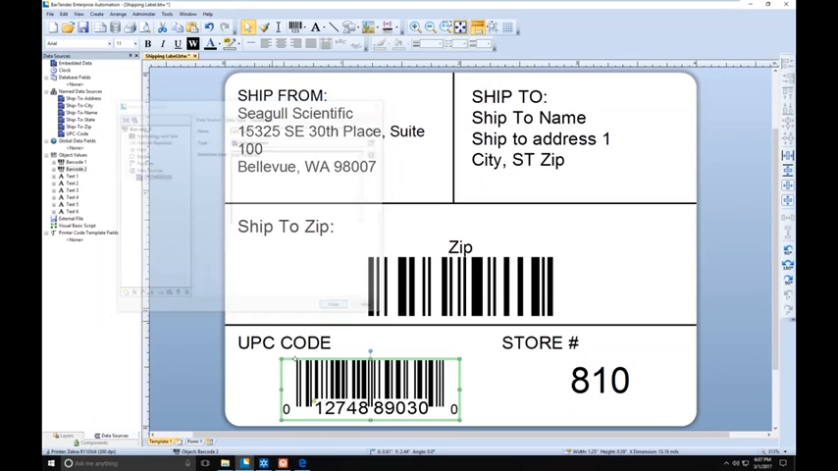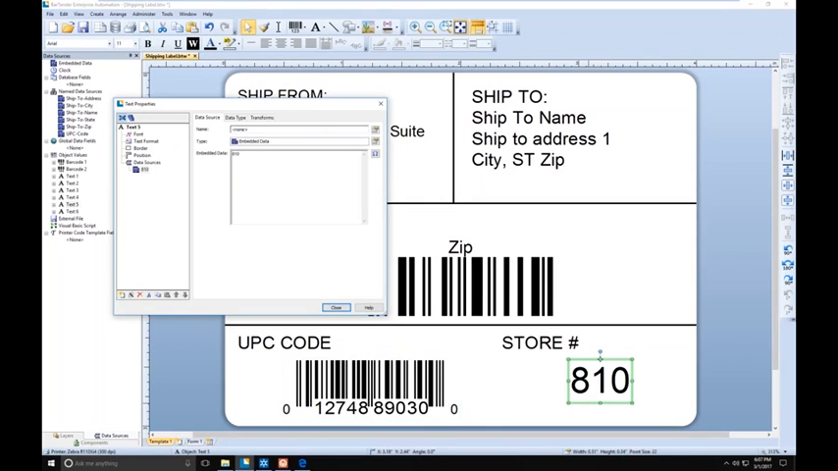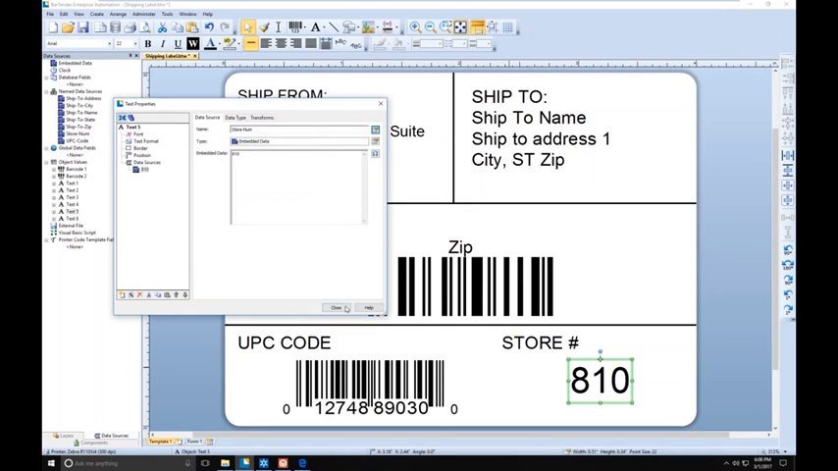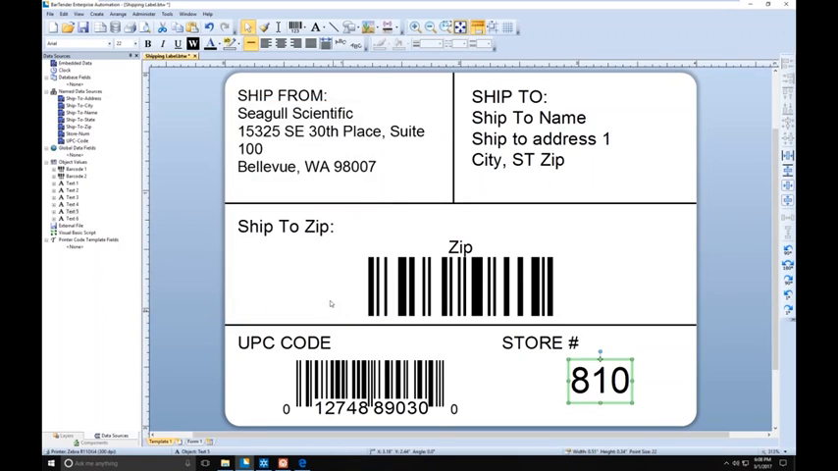We'll do that one more time so that we're sure we're familiar with how to do that. We go into the properties of the text object by double clicking on it. We click on the data source, and on the right we're going to name this one as well. So we have store number. We're going to hit OK, close this out, and then we'll notice that on the left here we have all our named data sources, including the two that we just created.